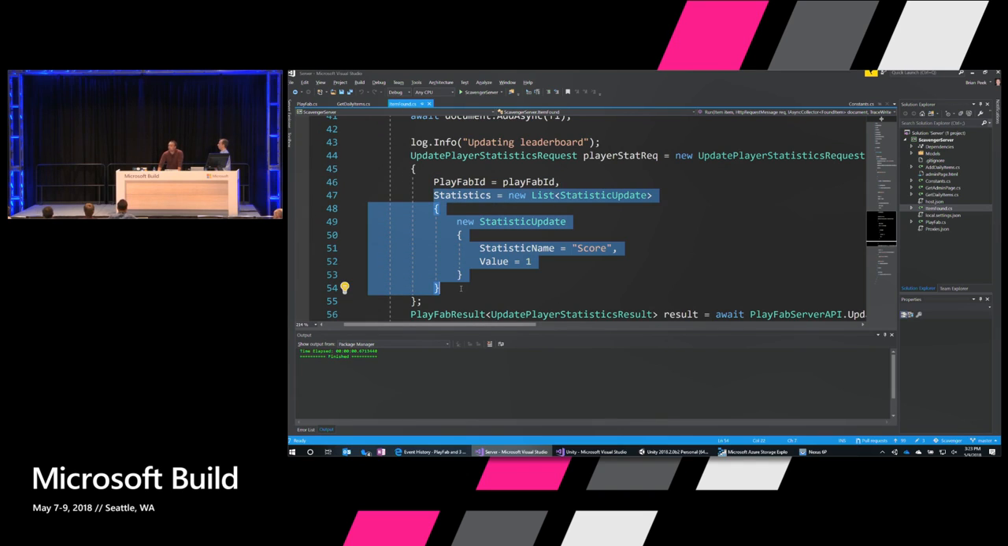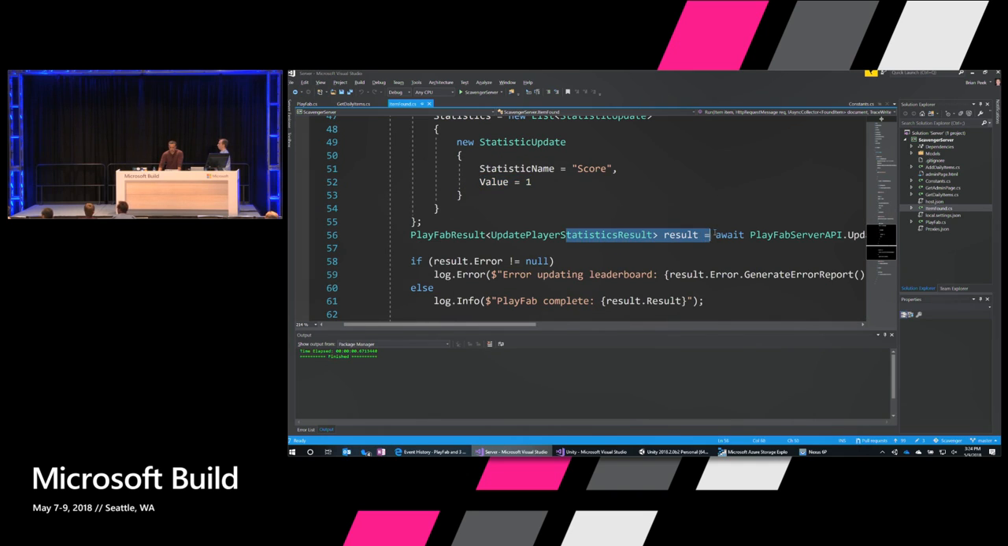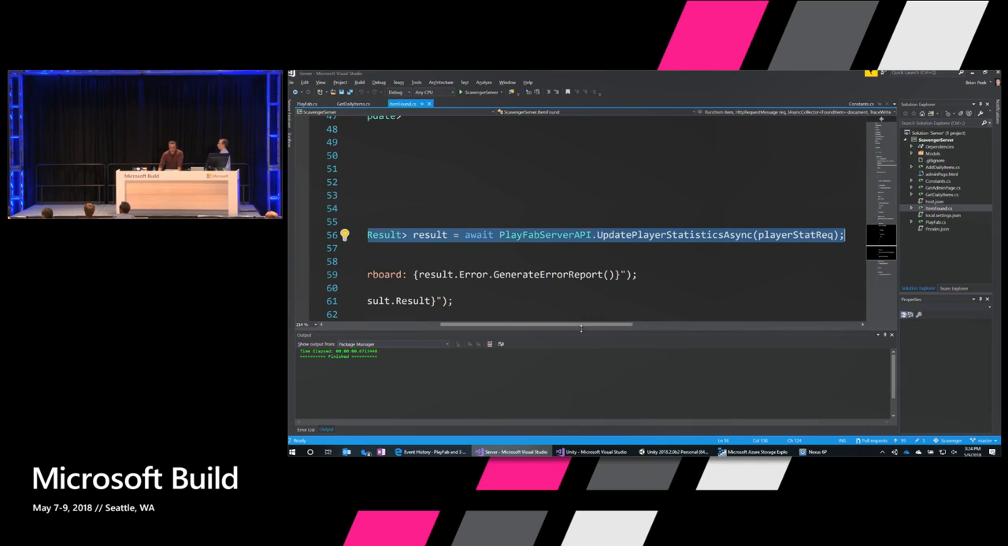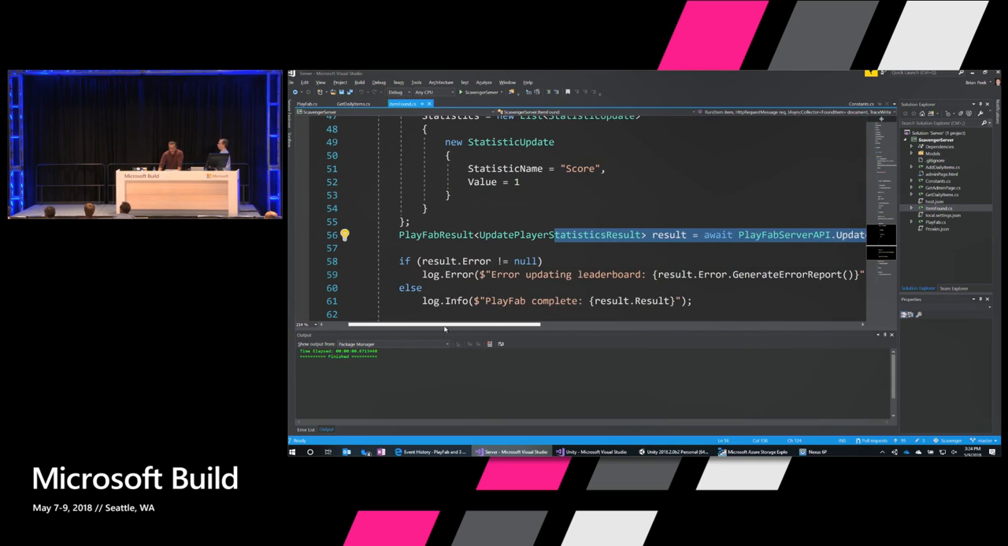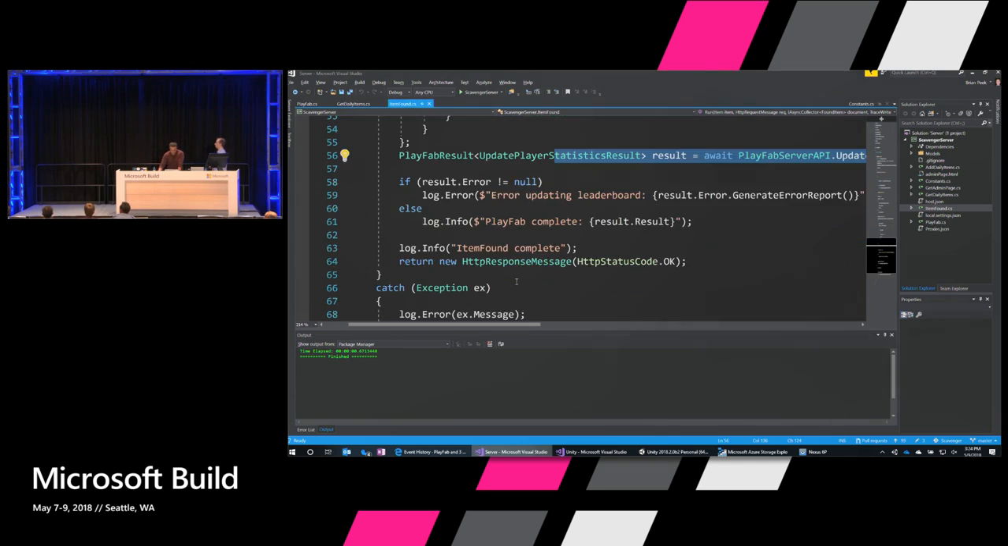We can update multiple leaderboards here. You see that this is a list of statistic updates. We just have one leaderboard. It's called score. As I told you, the aggregation method is sum, right? So every time the user has discovered a photo, this value will update by 1. And then we send the result to the PlayFab server. Again, we are in a function, so normal async and await. Okay, and now back to Unity.